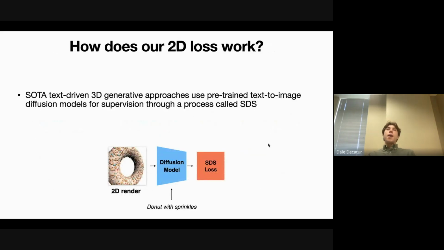So we've talked a lot about our pipeline, but we haven't really talked a lot about how our 2D loss works. We've said we're using pre-trained 2D diffusion models to do this supervision, but we haven't really said how. What a lot of these text-to-3D works use is something called score distillation sampling.